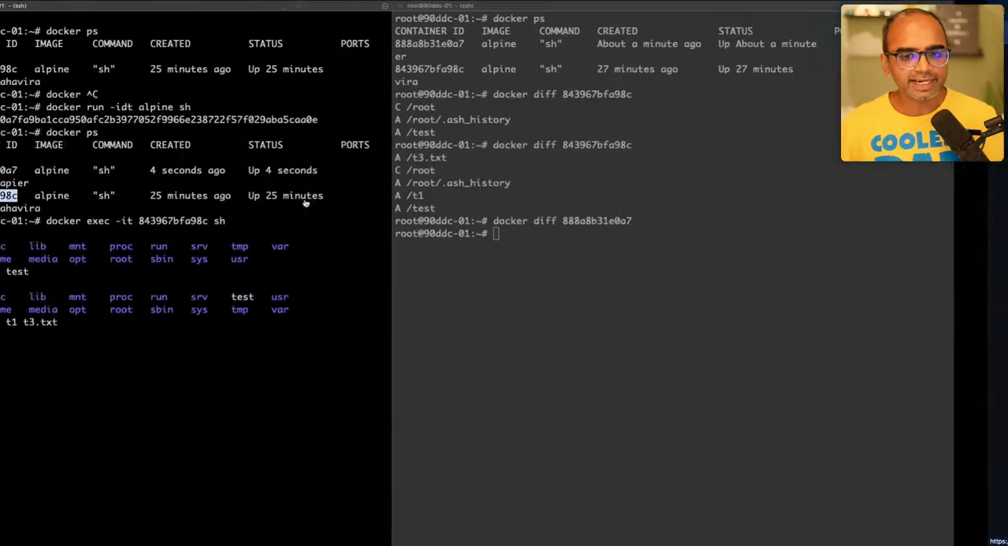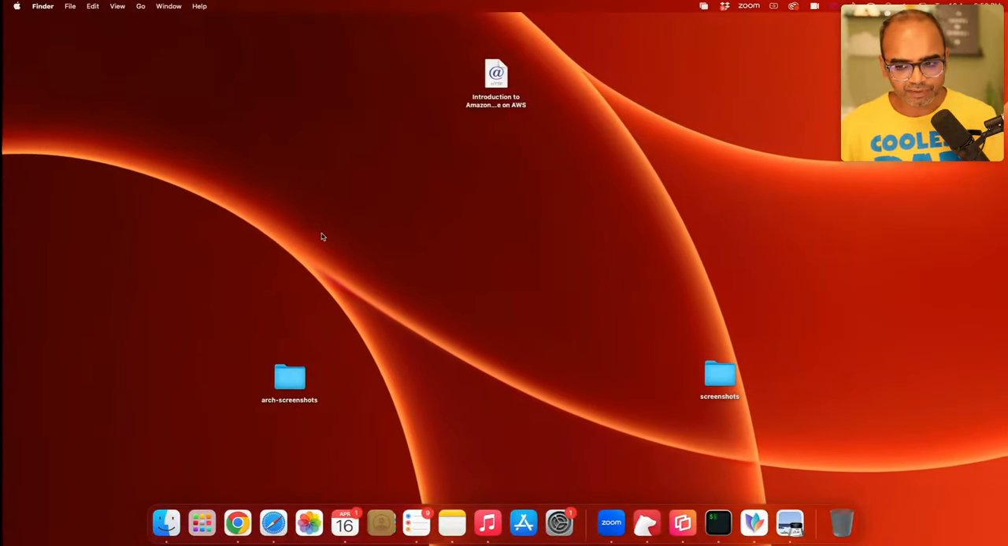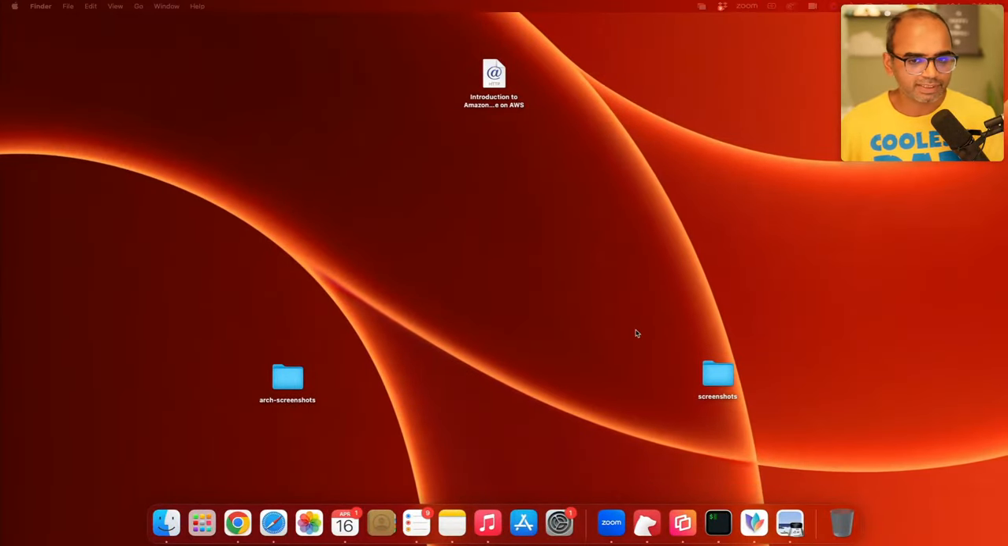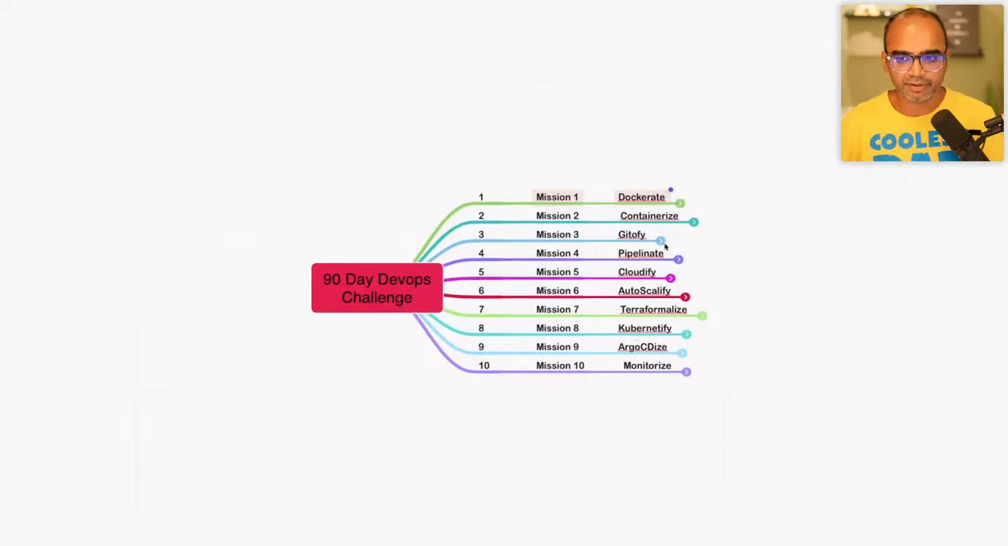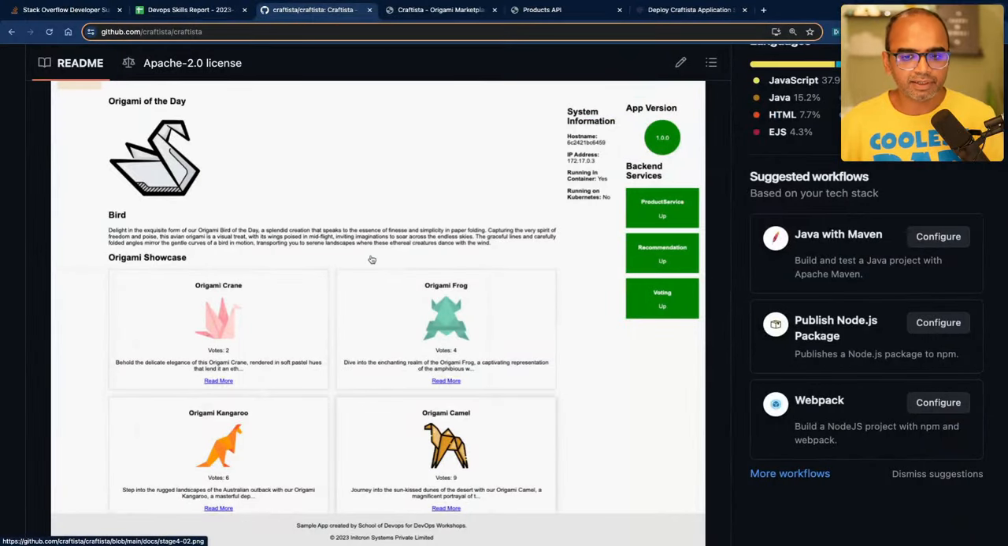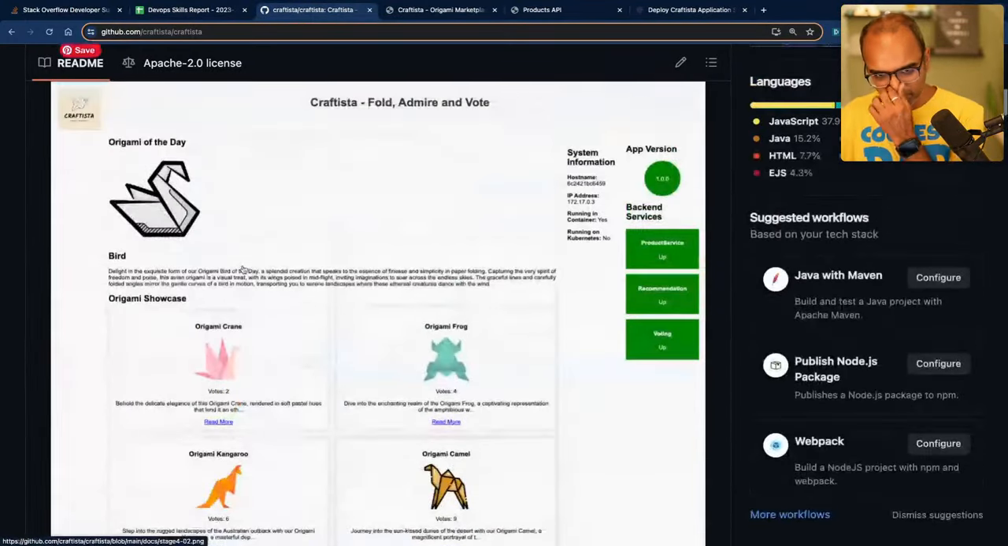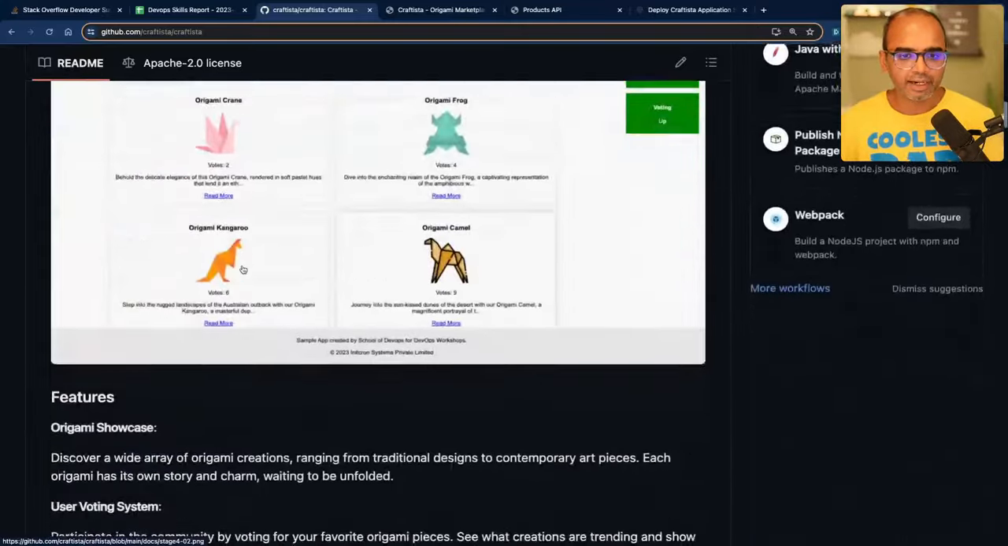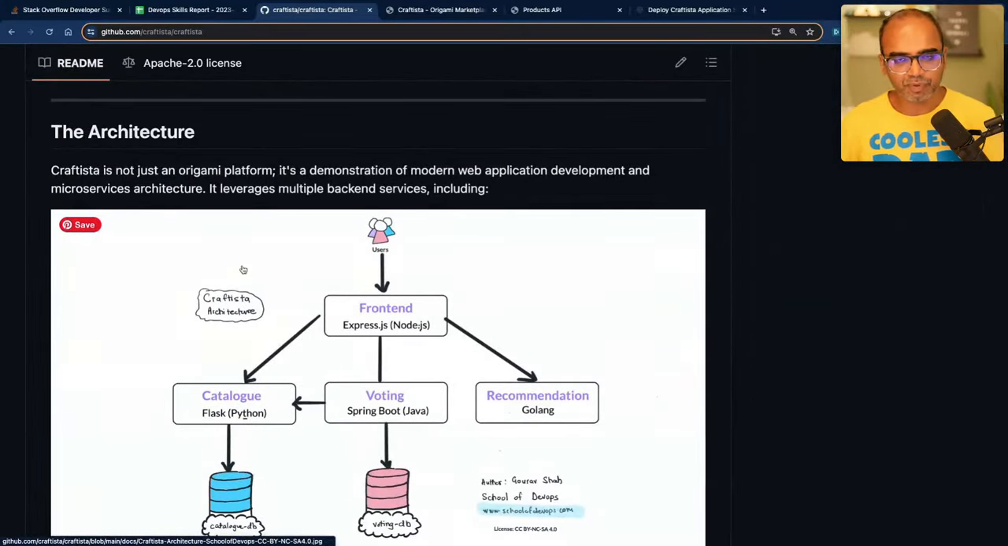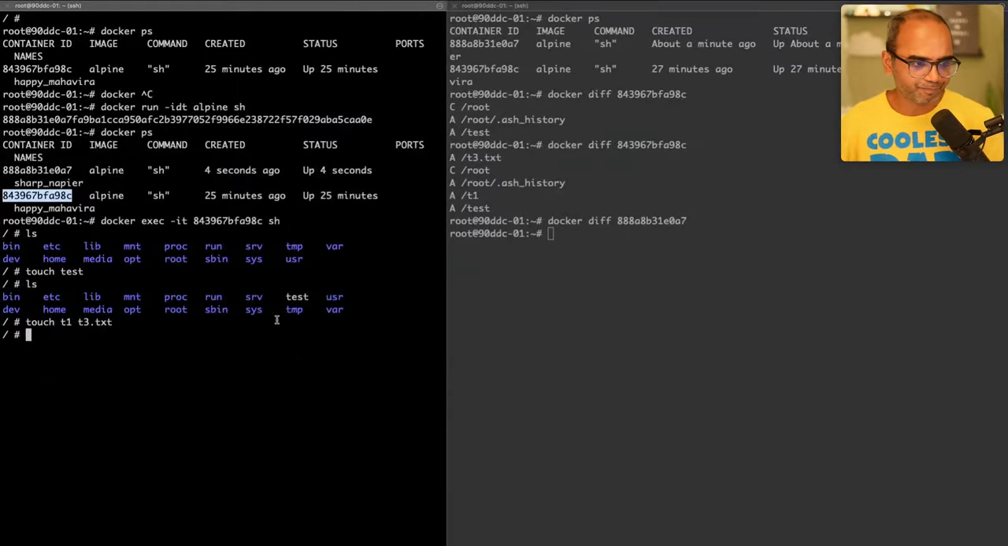And that's our second mission. So when we come back next week, that's what we talk about. The second mission here, containerize, is all about Dockerfiles. How do we package it? And we'll take one of the application services as an example and learn how to containerize it step by step. I'll show you from scratch next week.